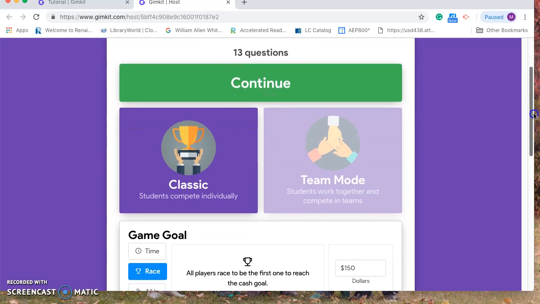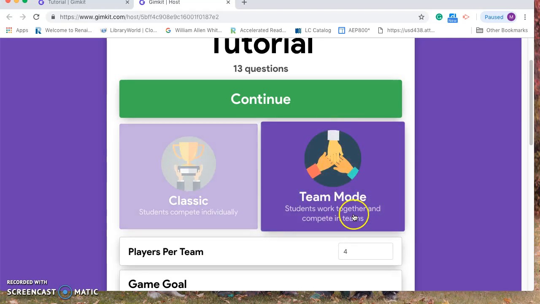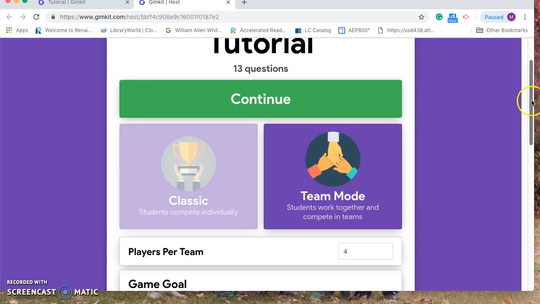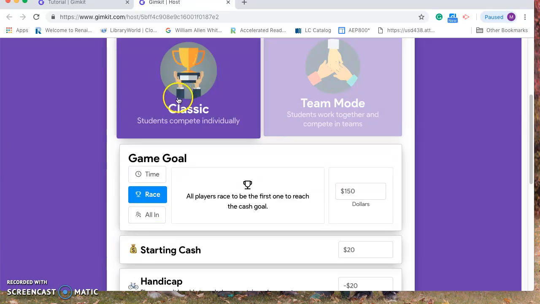So the other options that you have when it comes to GimKit are you can play Classic, which is the student playing by themselves, or you have team mode. And team mode is just students working together in order to play the game. And you can set a limit on how many students you have on each team. So we're going to go ahead and play Classic mode.